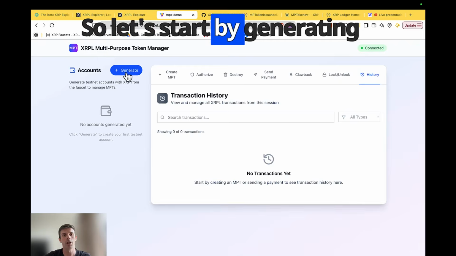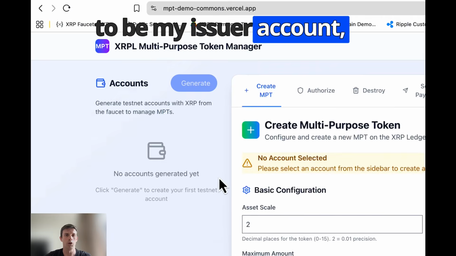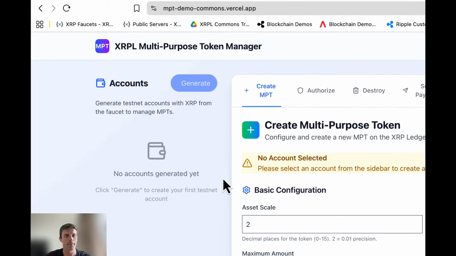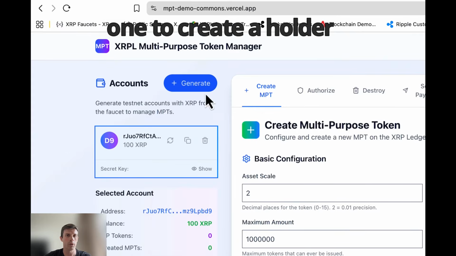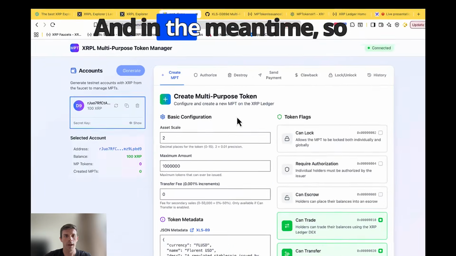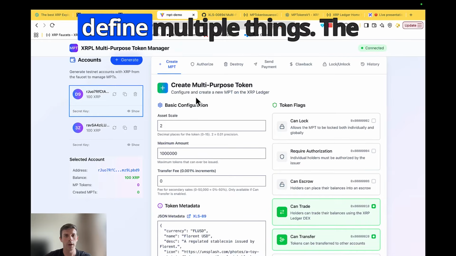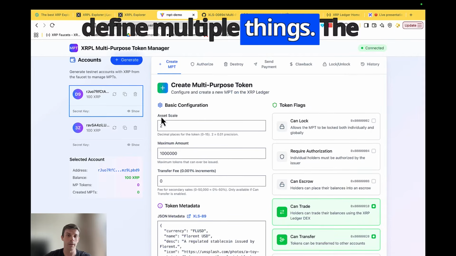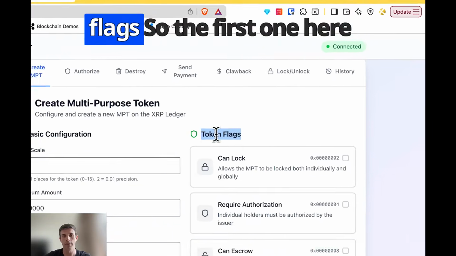So let's start by generating a new account. It's going to be my issuer account, let's say. It takes a few seconds. I'm going to generate a new one afterwards to create a holder account. Still generating. And in the meantime, we have this create MPT panel here where we can define multiple things: the parameters that I mentioned before and the flags.